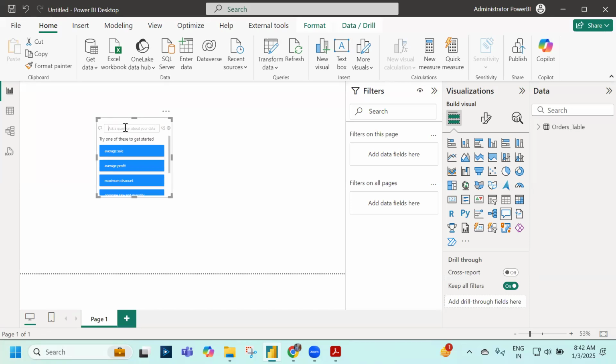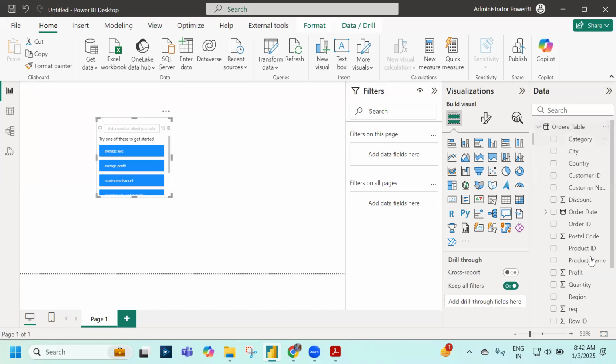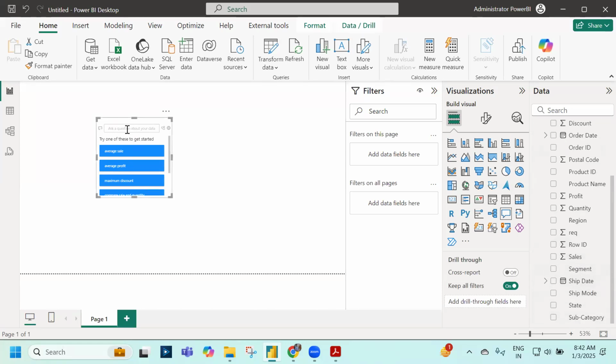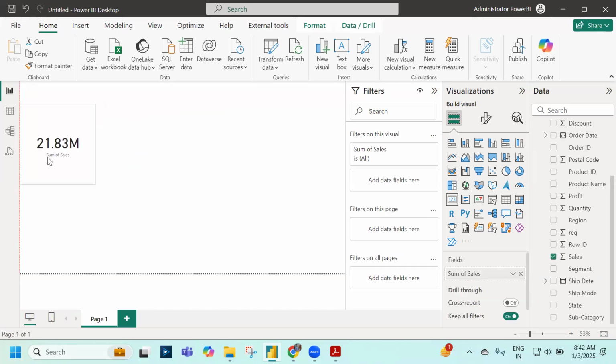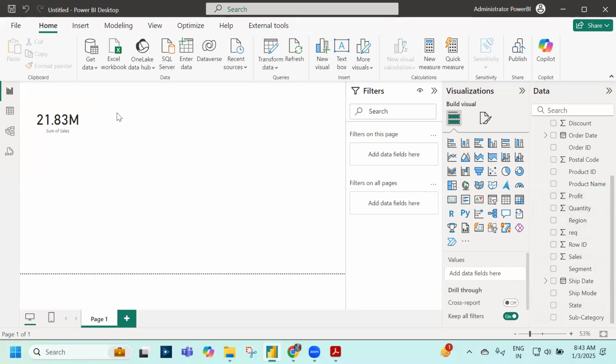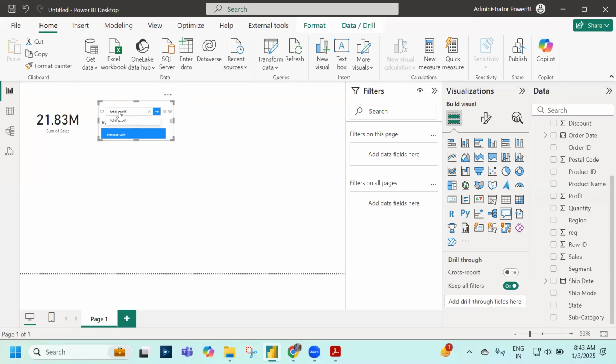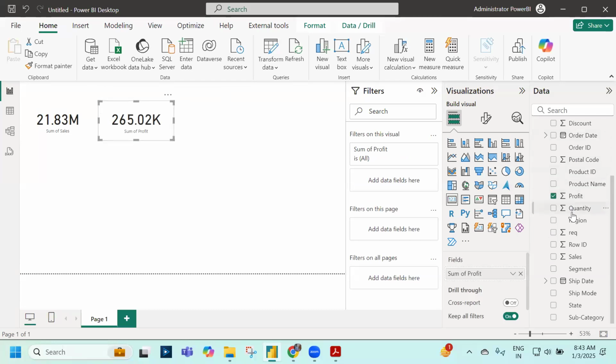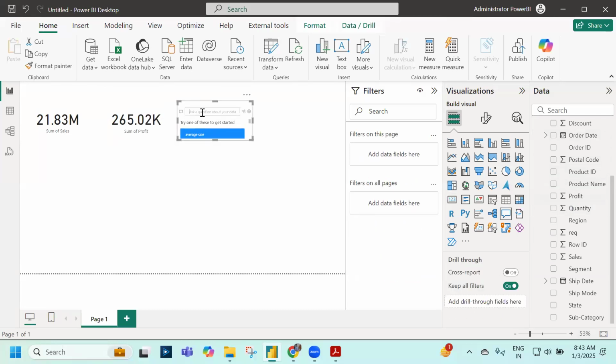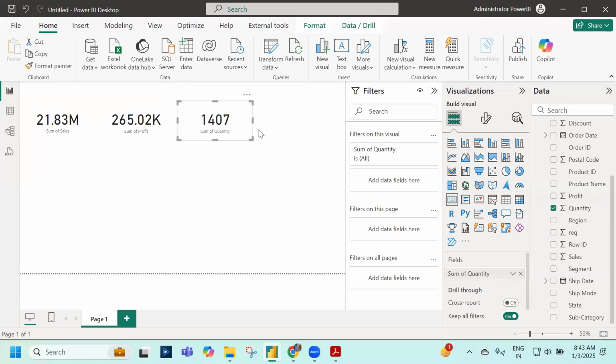Something like, I want to know total sales. Okay, here we go. These are my total sales. You just ask a question, that's it. You want to know your total profit. Go here, just double click, ask total profit. That's it. And you also want to know what is the total quantity we sold. Just double click. Total quantity. Okay, here we go.